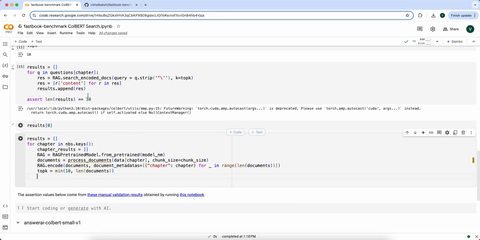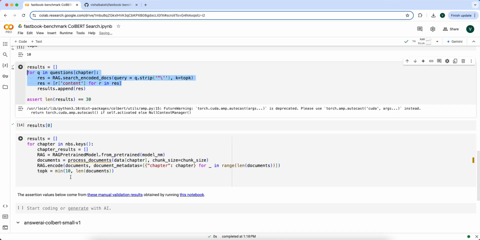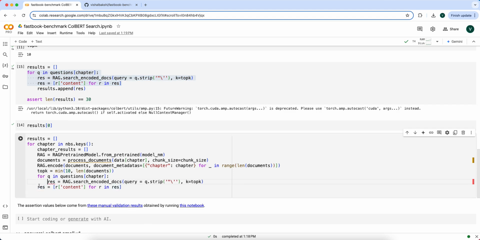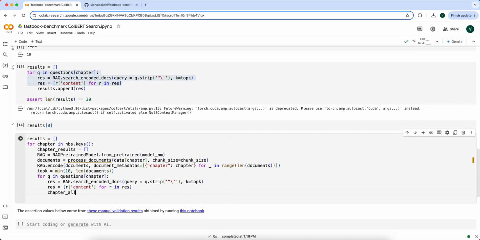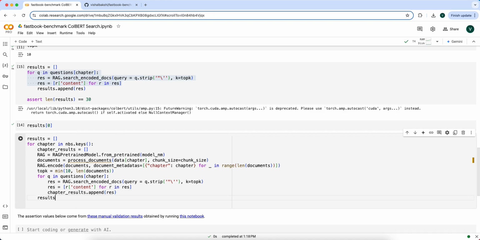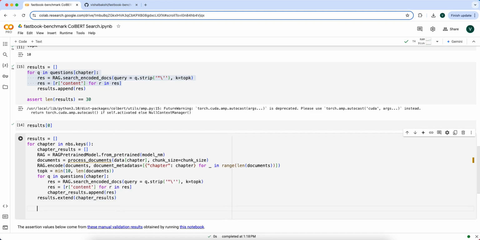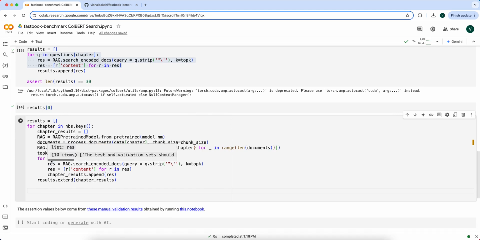And then let's see, I can use pretty much what I have here, except I'm not going to use this results. I'm going to iterate through each question for the chapter. I'm going to search that question, get the results, and then I'm going to append this to chapter results. And once it does that, I'm going to extend this list with my chapter results. So that will go through every chapter, it will go through every question, it'll get the top K passages, and it'll store that.